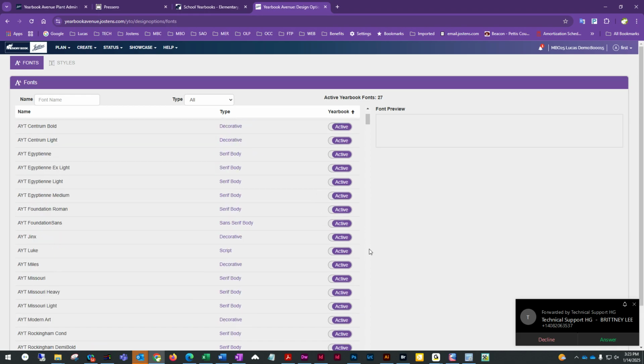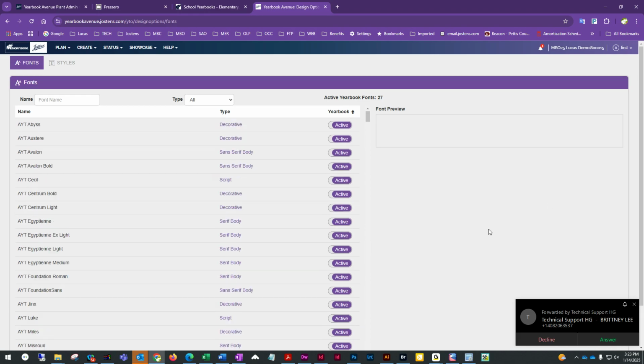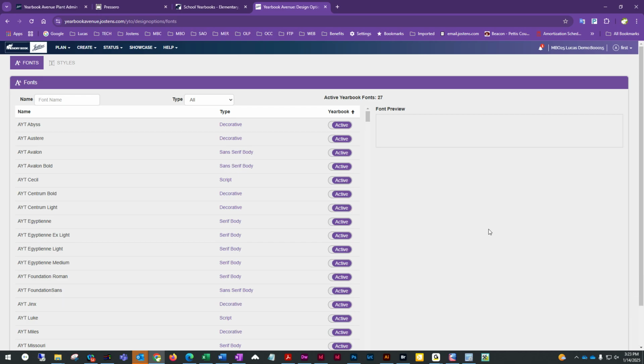Now, whenever you first get into your job, your book starts with two default fonts. This is AYT Foundation Sans and AYT Foundation Roman. One thing about these two fonts, if at all possible, leave these activated. If you inactivate those two fonts, it will remove the pre-made styles. Basically, it'll remove the text boxes that you can create.